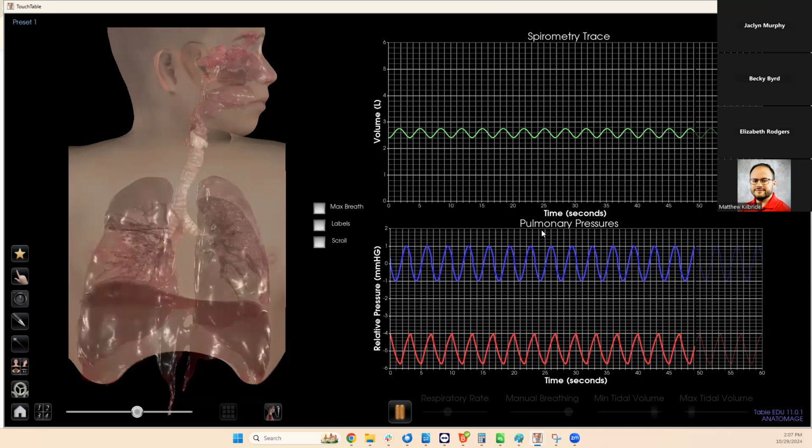And then the bottom graph is the pulmonary pressures, and that measures the blood pressure in the lungs. So the top blue curve here measures the alveolar pressure, and the red is the intrapleural pressure. The main point of this is that you see they both are synchronized during respiration. They act the same. The graphs are pretty similar.